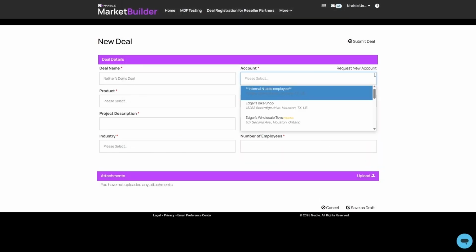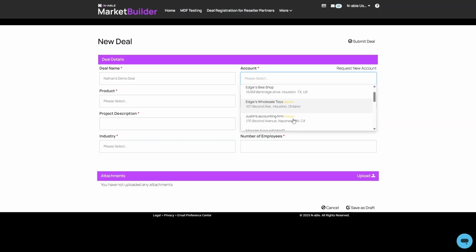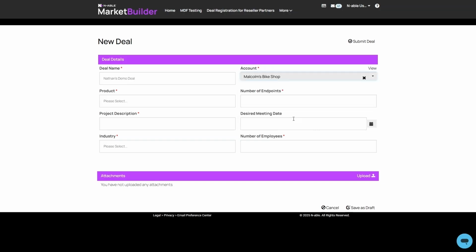When you click Submit, the account will be added to this list, and as you can see here next to Edgar's Wholesale Toys, there's a pending tag beside it. That pending tag will stay in place until an N-able representative has reviewed the account and approved it. We won't create a new account in this scenario, instead we'll use Malcolm's Bike Shop.